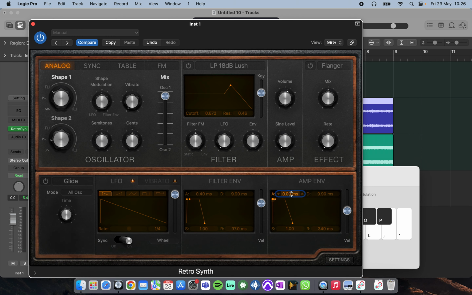We can do the same thing with our attack. If I make that a little bit higher, we should have a little bit of a fade in. Let's make it about 190 milliseconds. So now we have a sound that fades in slightly and fades out slightly. Let's try a long attack, maybe about 3 seconds, and a release a bit longer as well, for more of a pad type sound. Good. So that's attack and release.